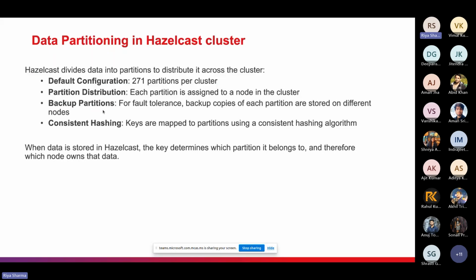And then we have consistent hashing as well. Whenever we store our data, it'll be stored via keys, and those keys are found by what? By the hashing algorithm. So when data is stored in Hazelcast, the key determines which partition it belongs to. So by the key, it knows which partition it belongs to, which node it belongs to, and therefore which node owns that data.